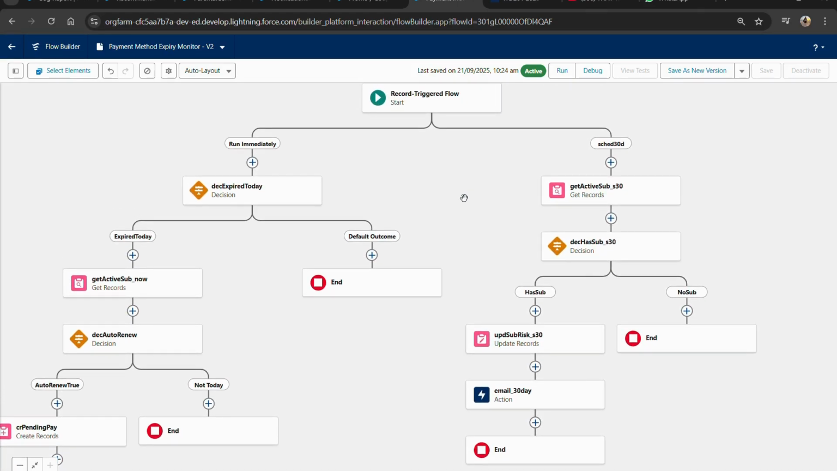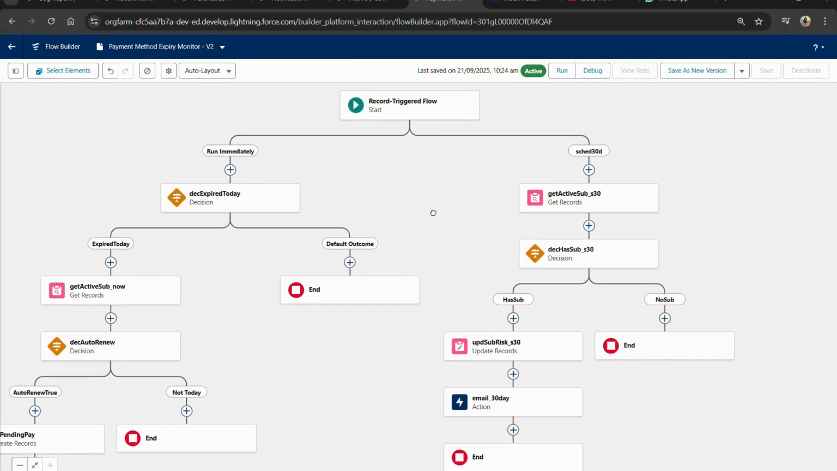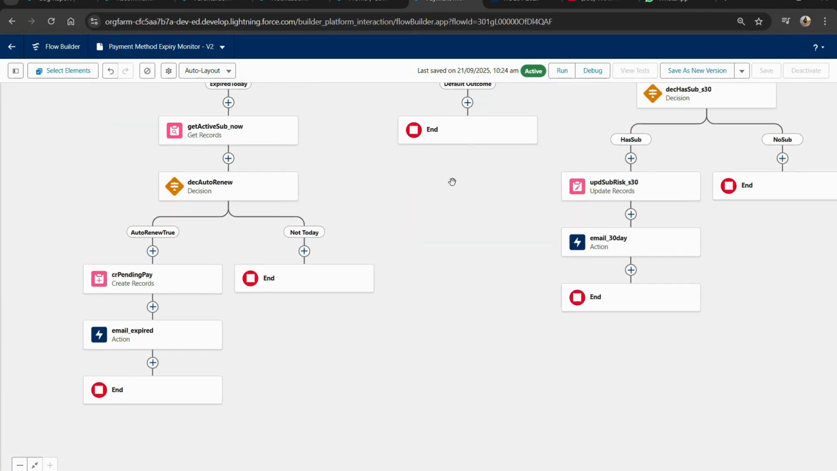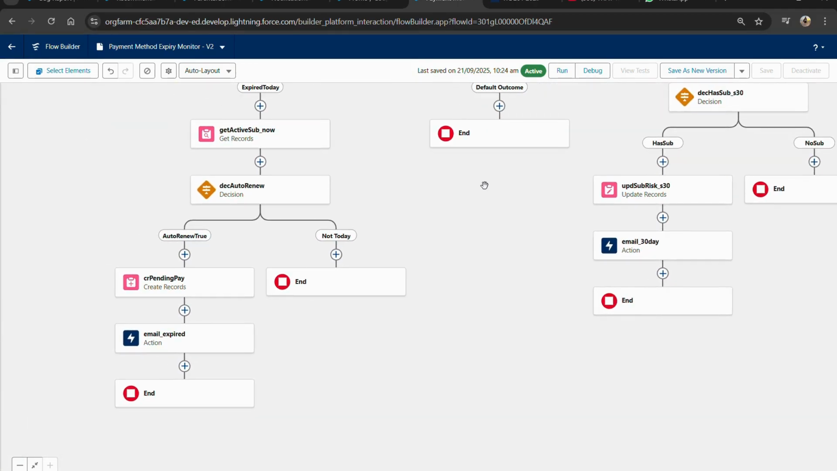So on the immediate path, if expiry date equals today, I check the subscription. If auto renew is true, I create a payment with status equal to pending and send an expired email. If not, just end.